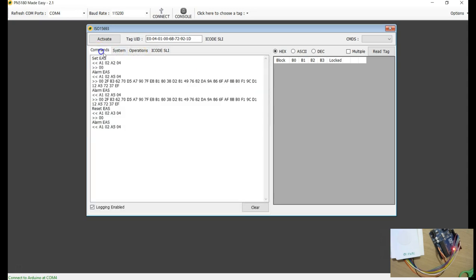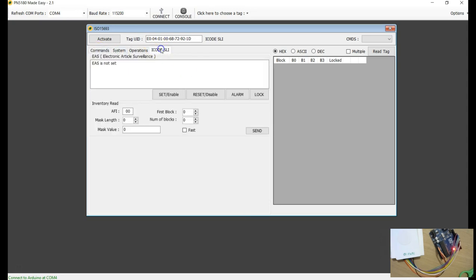Probably I'm going to show that now. We have decided not to have an EAS feature on this tag, so I'm going to lock it. There's a small warning here. It says it's locking forever. Hit yes. Now it's a success message.